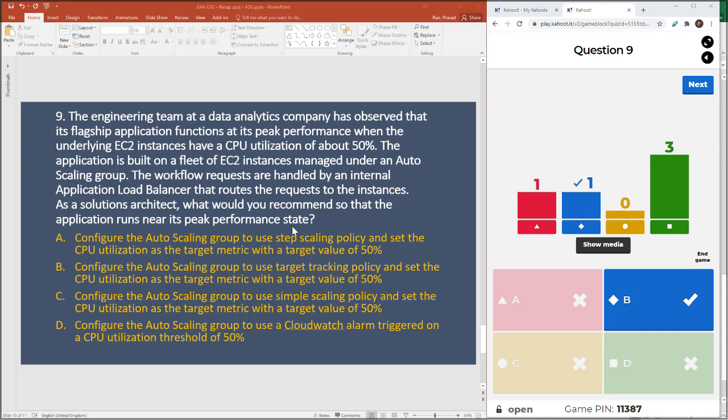Okay, so let's understand what the question is saying. The question says that there's a specific application which performs at its peak when the CPU utilization is 50%. So we need to ensure that the number of EC2 instances running is such that the average CPU utilization stays at 50%. So we need to track this metric of CPU utilization, and we need to target that overall CPU utilization should be 50%.